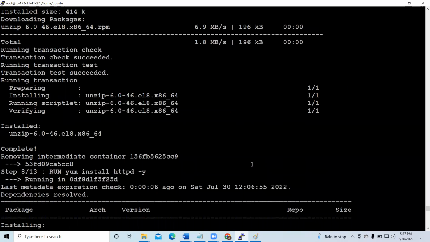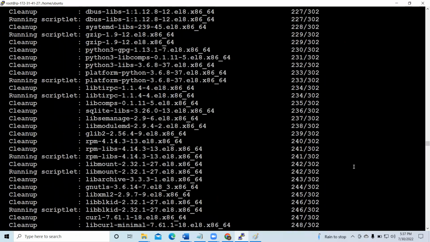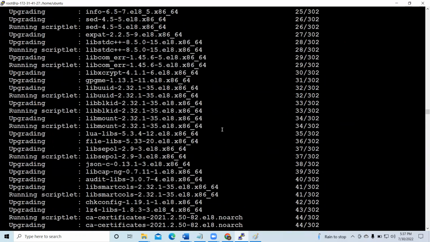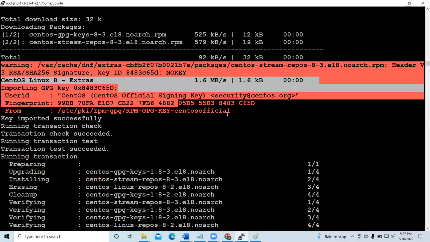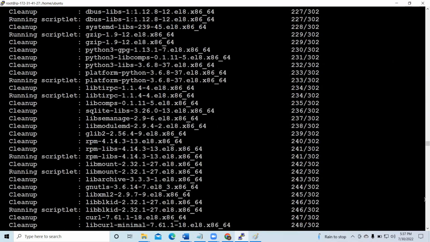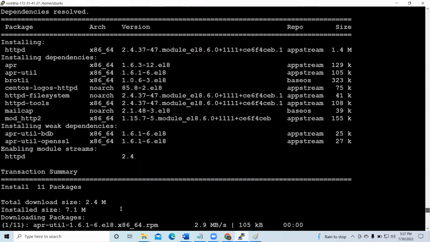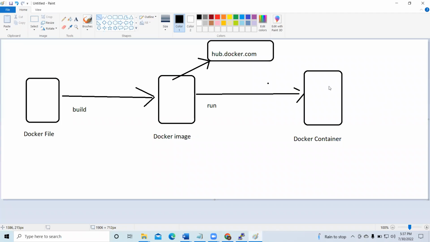Now see, you see some warning messages, guys. It's okay. Don't worry about this. Right? So now we have created the image. This is the image we have created. The demo image is the latest version we have created. The image is ready, guys. Now you can run the container.